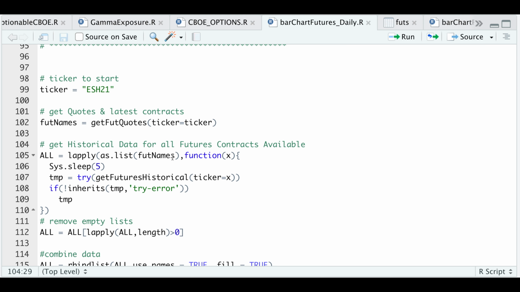So here I'm just passing in all the futures names as a list. I set the system to sleep for 5 seconds so that our IP address doesn't get blocked. We will use our function to retrieve all the historical data, and if we don't get any errors, we will just return that table. So I'll go ahead and run this block.